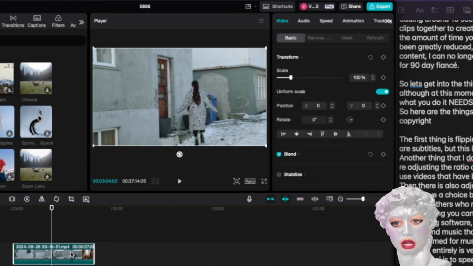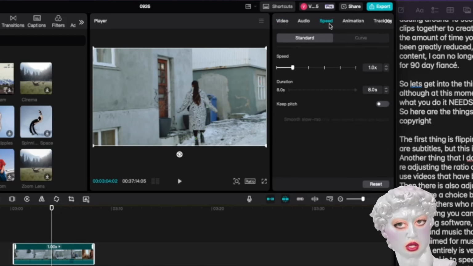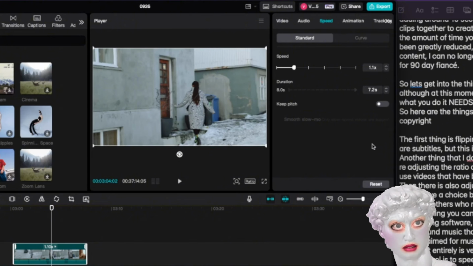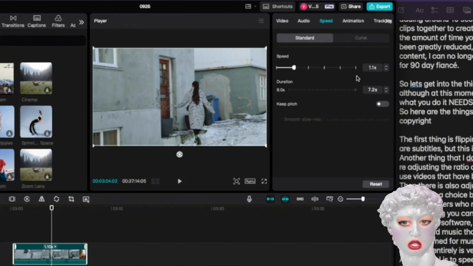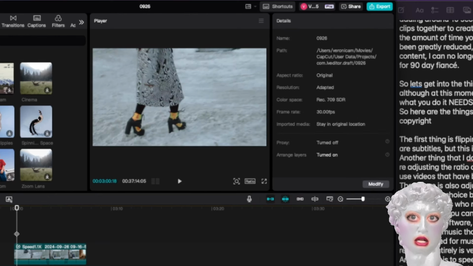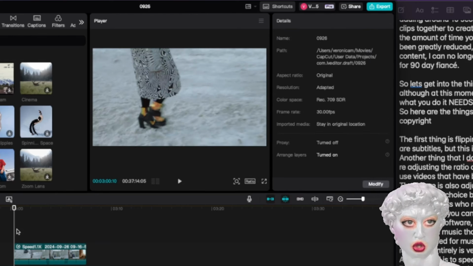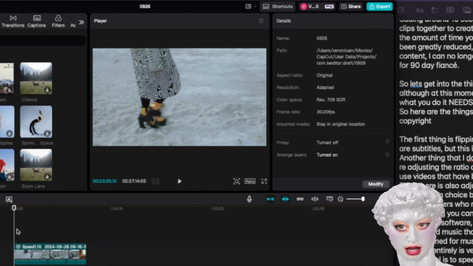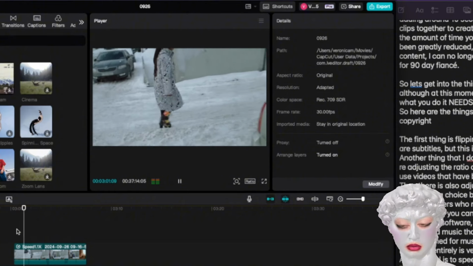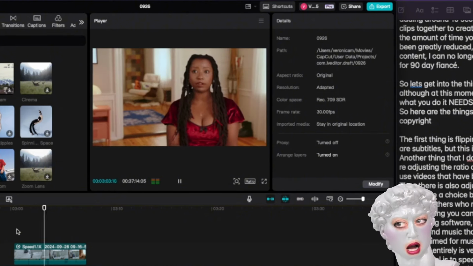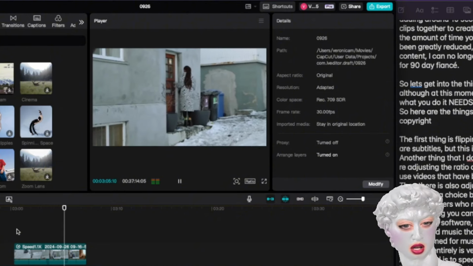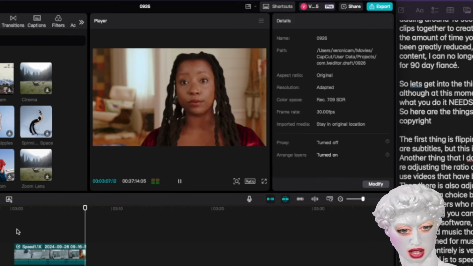Okay, another tool, I've been having to use this one a lot, is speeding up the clips. I hate this. I don't like it when other people do this, but I feel like my hands are kind of tied. So I try and speed it up as little as possible. Usually I will just go up one click, so it's at 1.1 speed. I feel like that kind of keeps the integrity of the audio as well as it could.